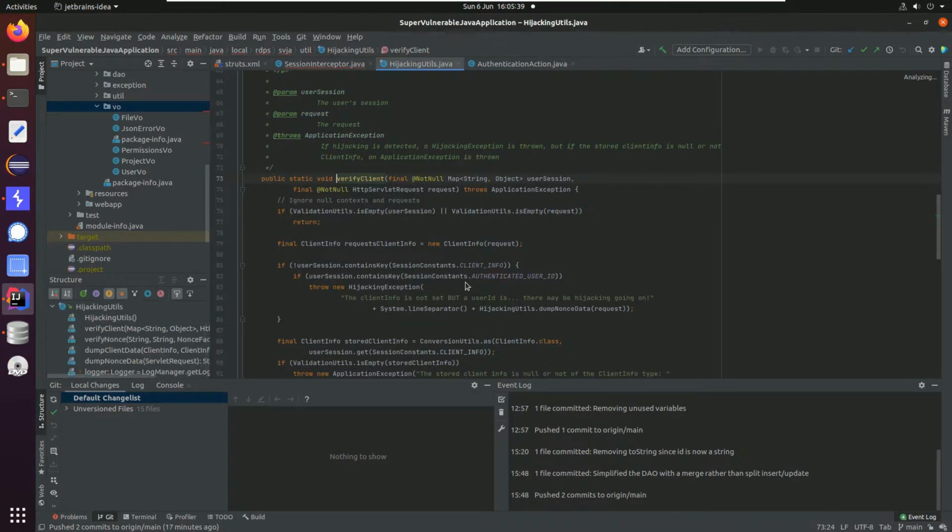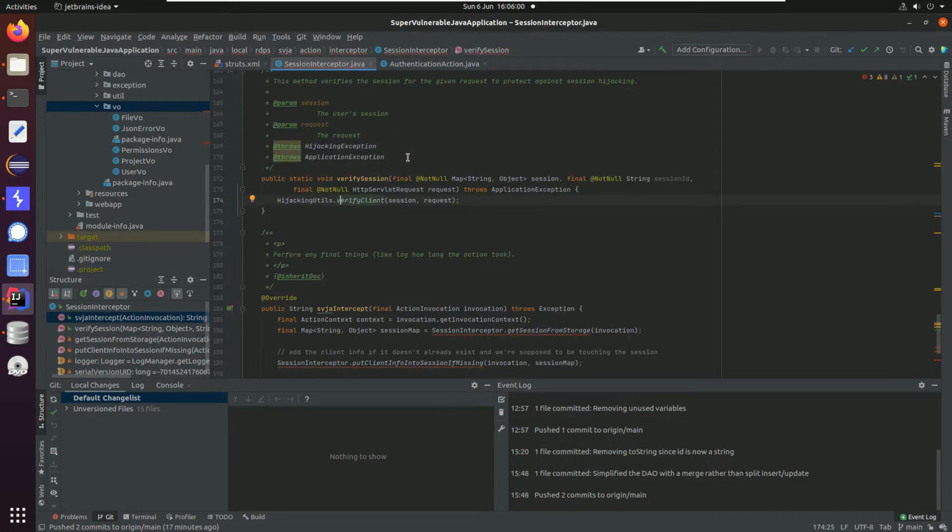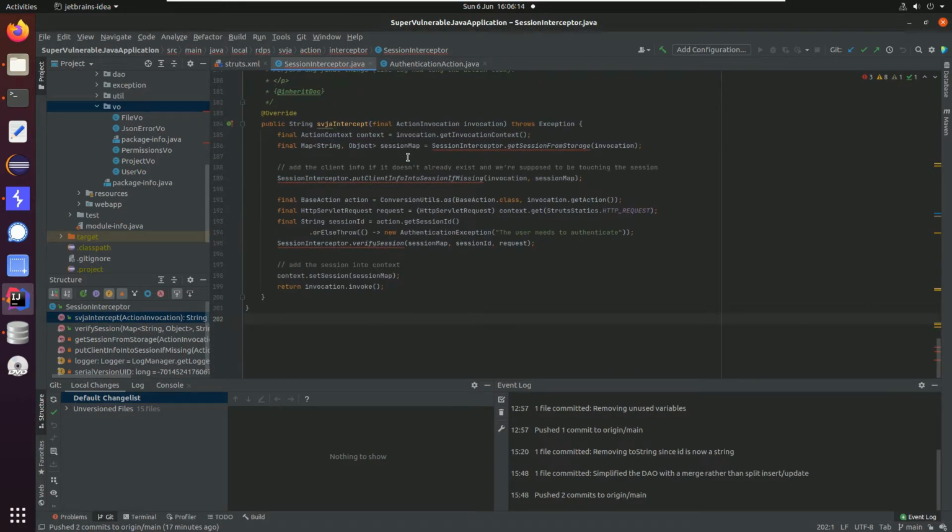All verify session does is call verify client. Verify client is going to verify the client information here. So the whole point and purpose of this is to prevent session hijacking, or at least prevent some form of it. Nicely, we do this at a global level via these session interceptors. So the big thing is we have to understand that in order to trick the system into thinking that we have authenticated based on this data, there are a few different pieces of information that we can do.